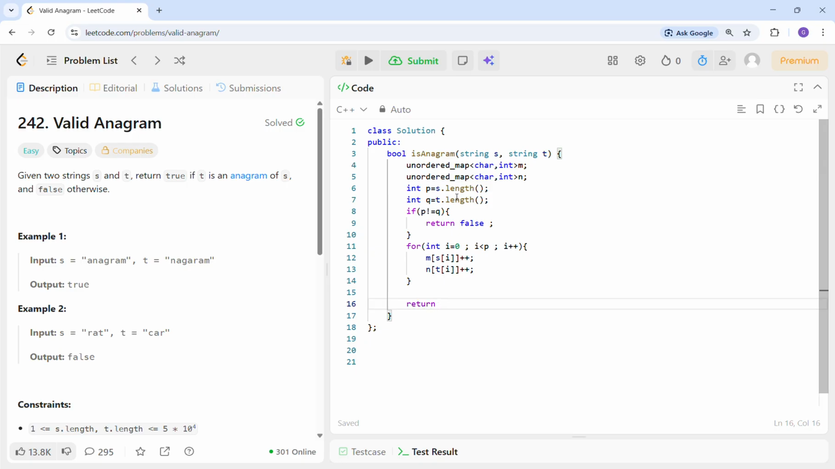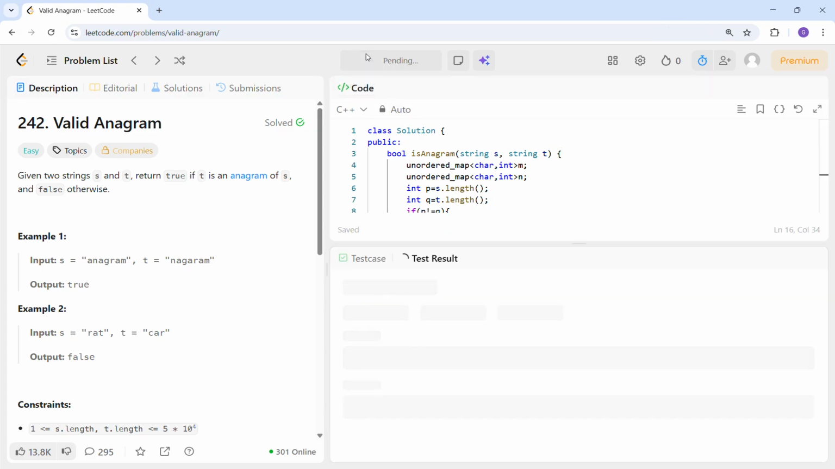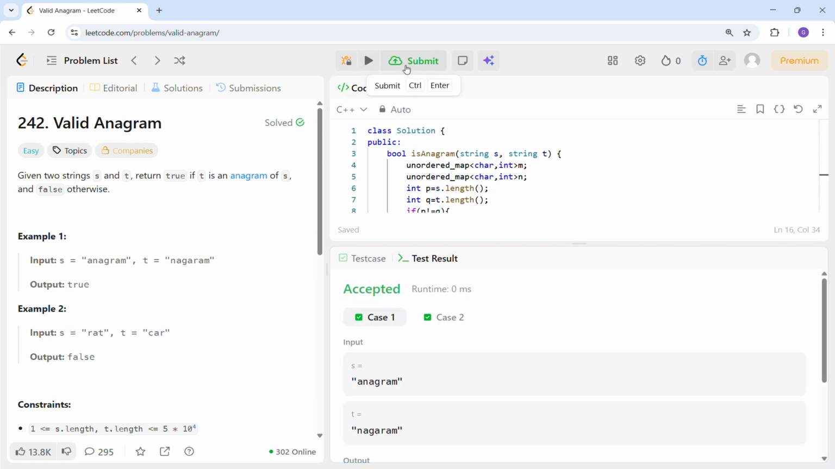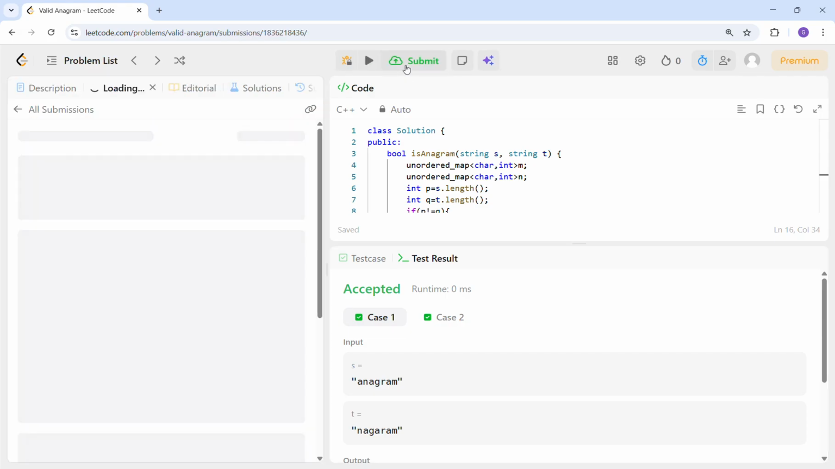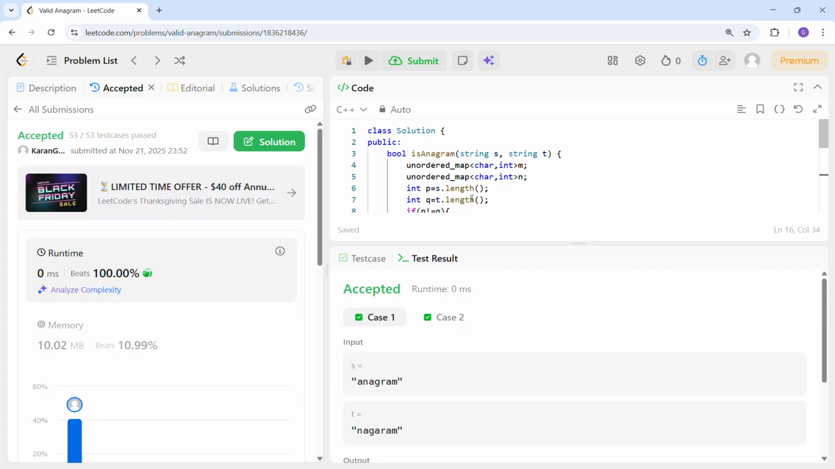And now the one last step we have is to compare both. We will just make a ternary statement: if m equals n, then we return true, else we return false. So let's run it and submit. It is passing all the test cases.